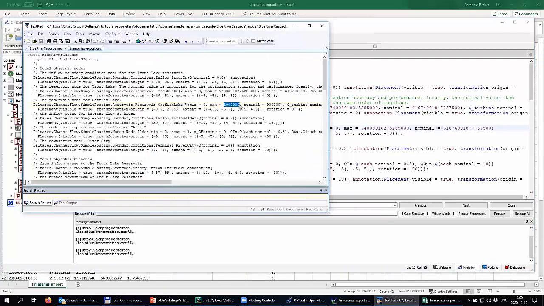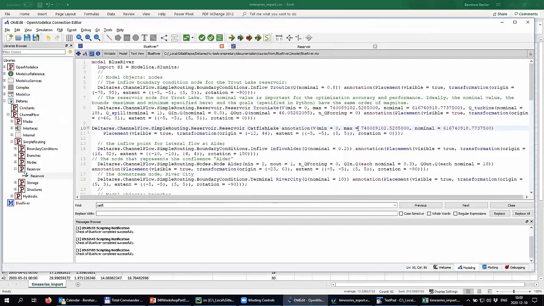I said this volume is much smaller. It's 1 million cubic meters only. And you should use the values of your reservoir if you want to take this model as an example.